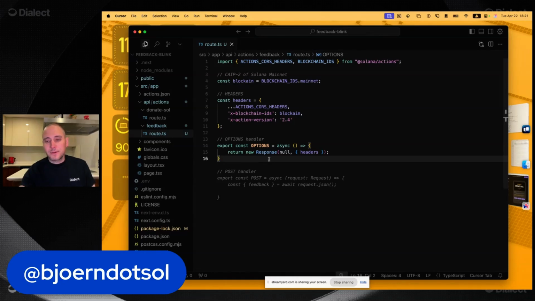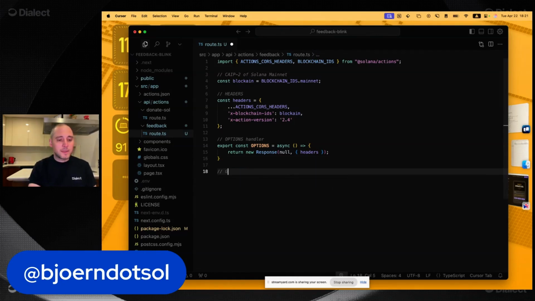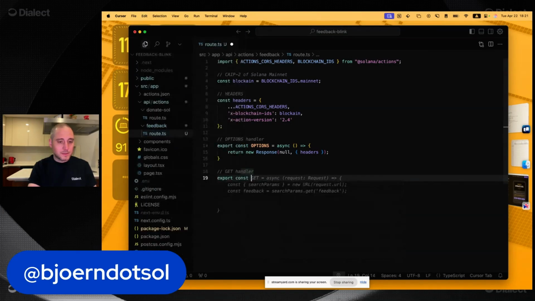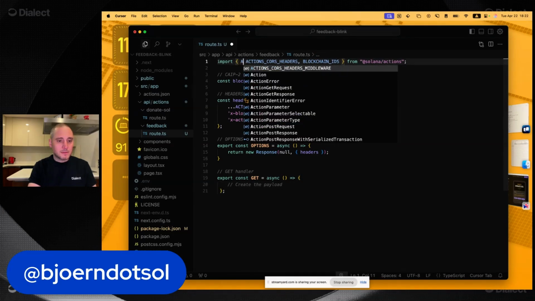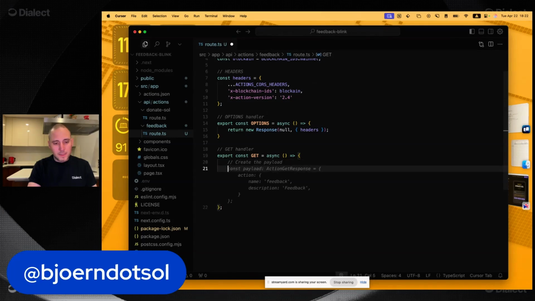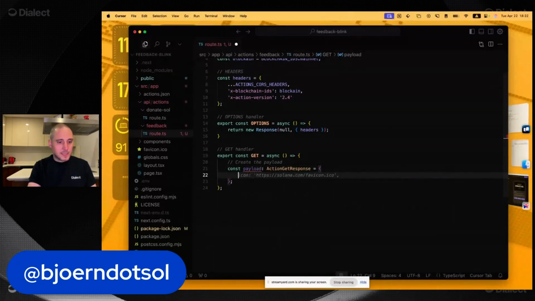And then with the next step, what we would do is we would start with our GET request. So say GET handler, export const GET equals like so. And then this request gets a payload. So create the payload. Our payload is from type ActionGetResponse. And then we say const payload is ActionGetResponse from the type. And then the type comes with type, which is action.